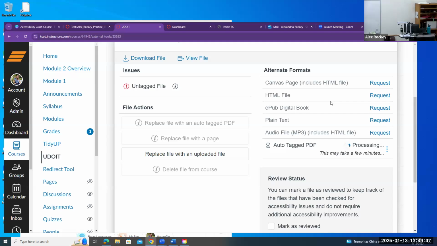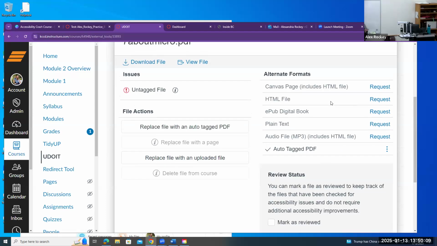Now, sometimes we've seen an error with UDoIt where it's not replacing the file. It's something weird on the back end. If that happens, it's not you. Just email Dan Hall and he'll put in a help ticket with UDoIt because there's something weird going on, but usually you'll get a little check mark. When you go back, it'll show you that you have one less issue to fix.